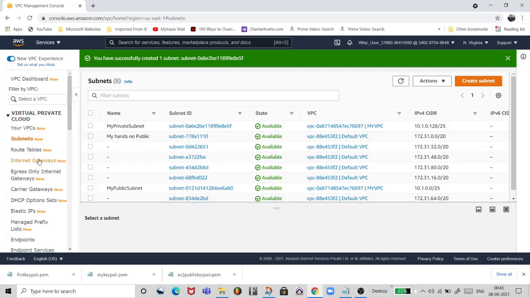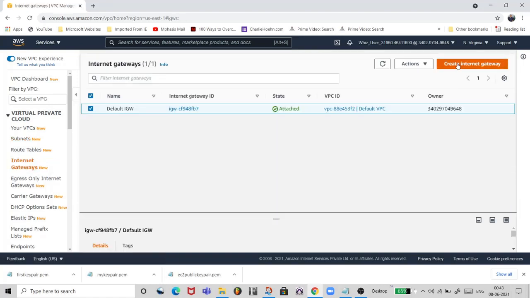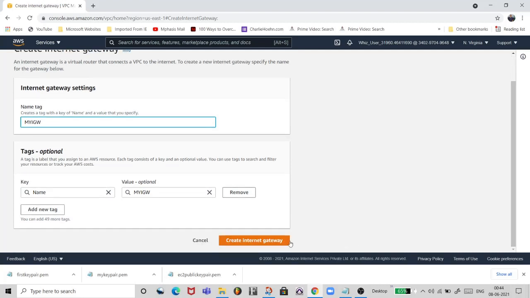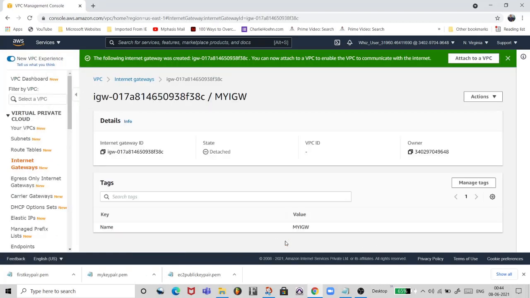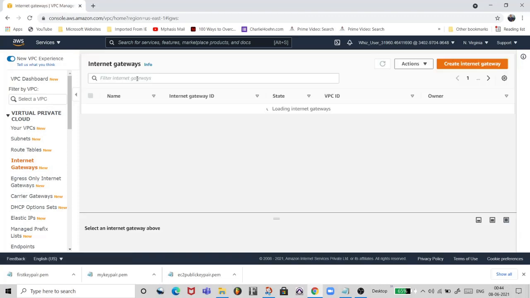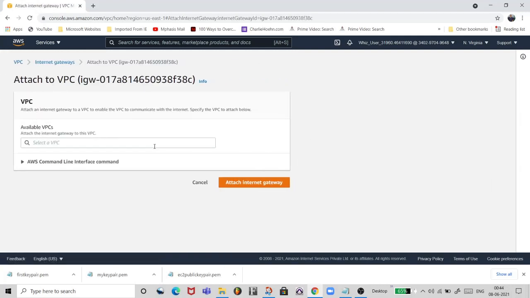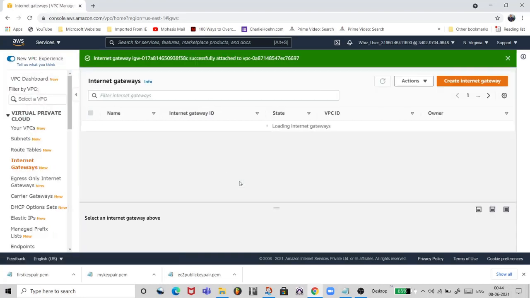So let us go to internet gateway, click on create internet gateway, give the name my internet gateway, and then click on create internet gateway. Okay, let's go back to internet gateway. So my internet gateway got created, but you can see the state over here stating as detached, so it is not attached to any VPC. So let us attach it to the VPC. Select my internet gateway, click on actions and attach to VPC. Come here and select the VPC that we have created and attach internet gateway.